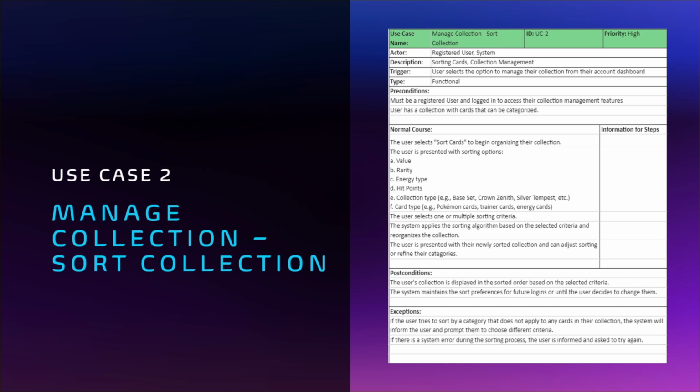The user will be asked to choose different sorting criteria if no cards are returned, or display an error message if an error occurs during the sorting process.